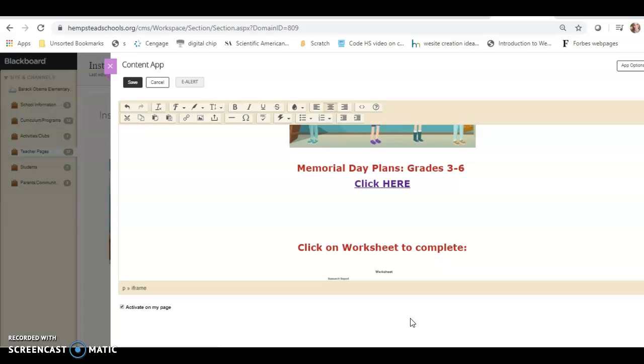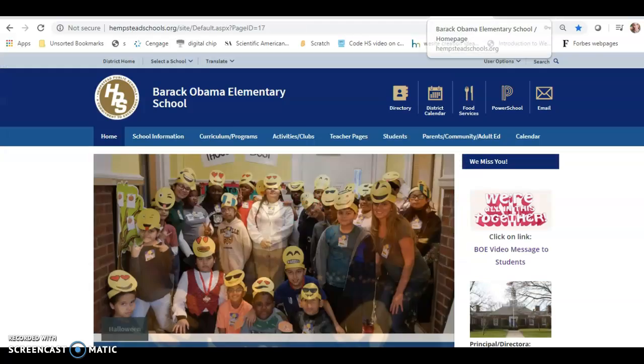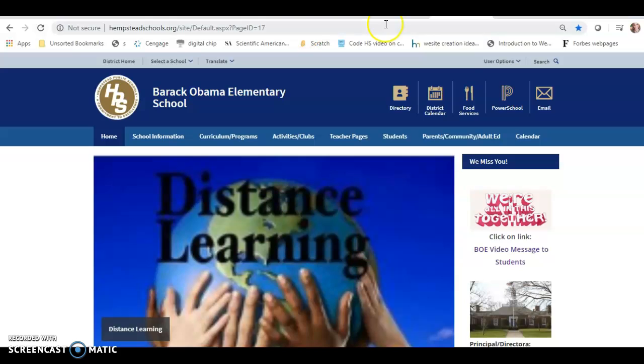So we're going to click OK. And I believe we're going to click Save. And when I go in real time, which I like to do, I go right back to my page and click Refresh.